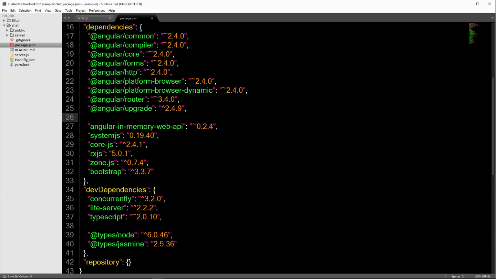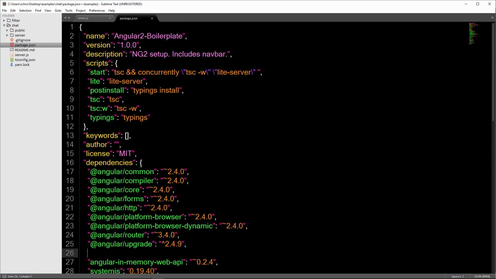So we're going to be compiling our TypeScript code separately in a separate command prompt, and then running our nodemon server in another command prompt. So we're not going to be using this npm start command. We're only going to be using this tsc command.